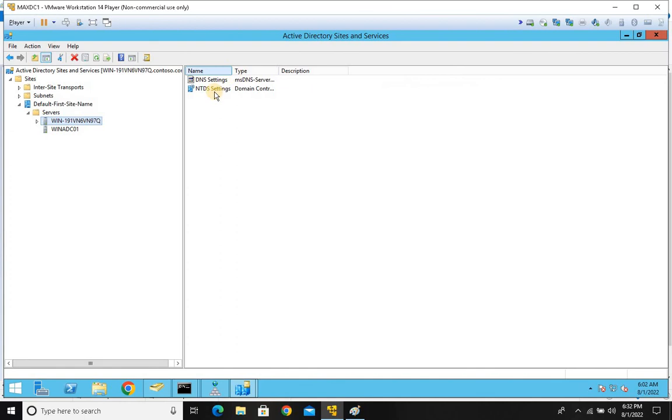Since you can see here we have NTDS for the working domain controller, we got the NTDS Settings, and we got the connection generated for this machine. All these settings have been deleted, and it will take some time. After which WinADC01 will be completely removed and purged from Sites and Services. So I hope I was able to make you understand the overall concept of the metadata cleanup.